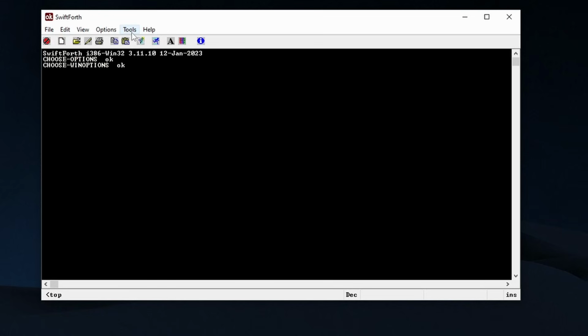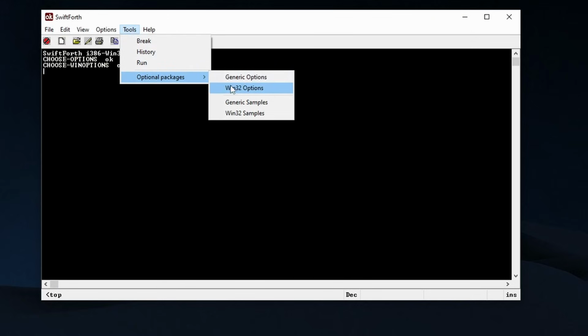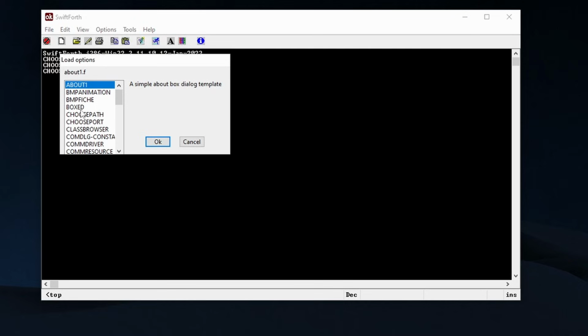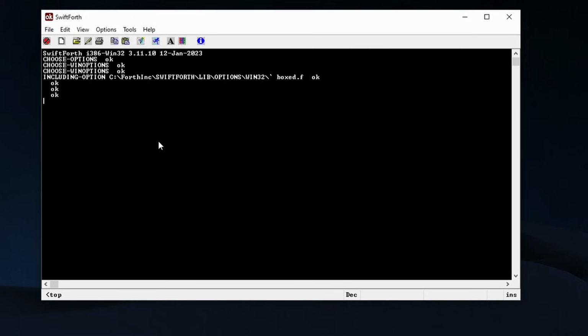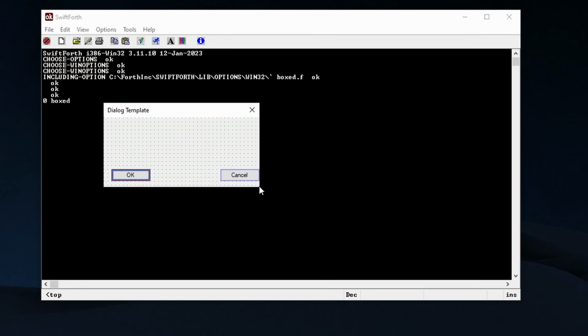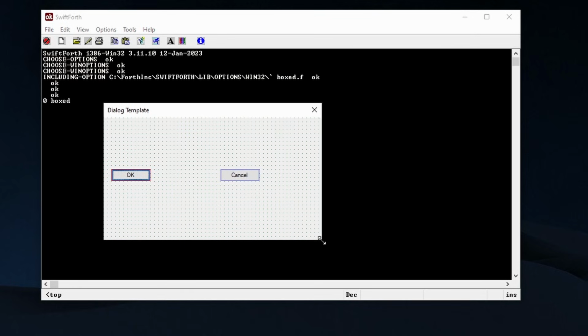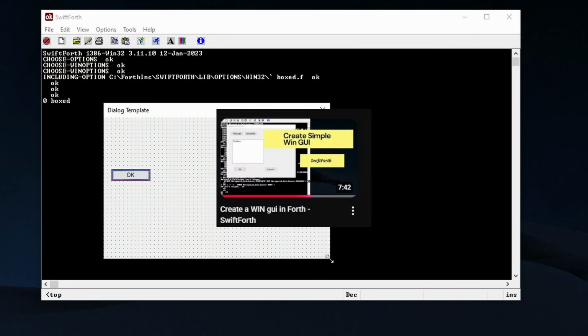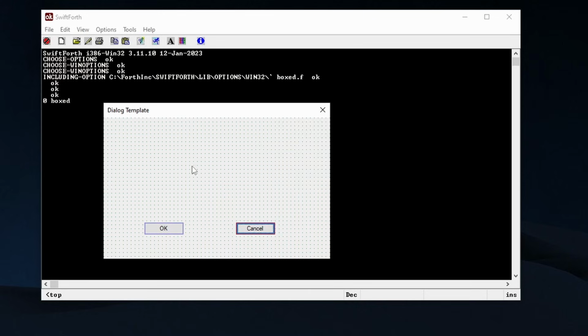If you want to mess around with the SwiftForth version or the Windows version of this, you're going to go to Optional Packages, Win32 Options, select Boxed, and click OK. And all you do to open this GUI creator is type in 0 boxed, and you'll create something like this. It just kind of opens this up. And I've already done a tutorial on this, so if you want to check it out, I'll leave a link to that below. But it's real simple.